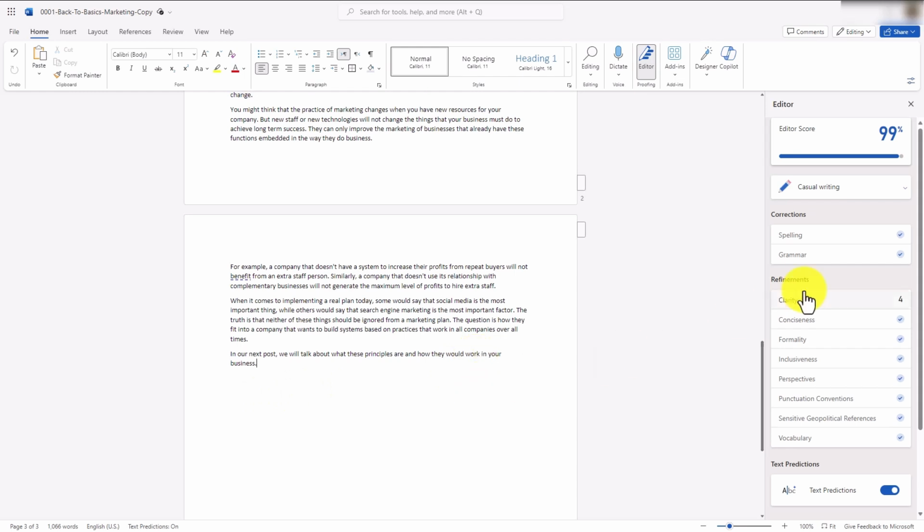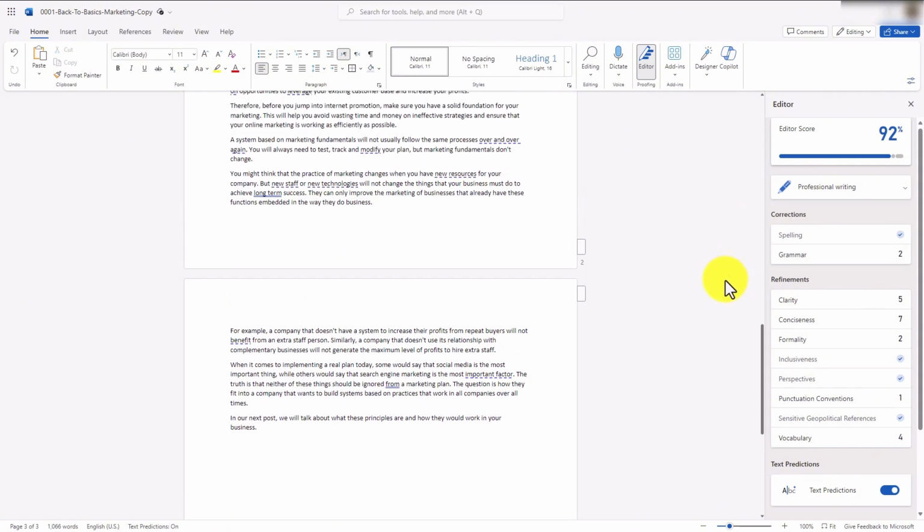What we can now do is reevaluate our document based on a new standard. And you'll see now that Microsoft Copilot will then reevaluate our document based on this new standard. And of course, we would then make any necessary changes in order to get our document to be the best that it can in terms of the style that we have chosen.